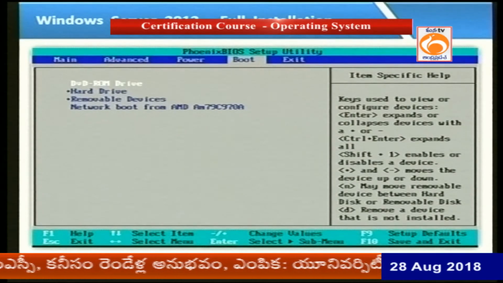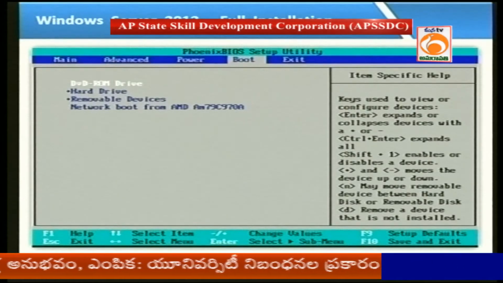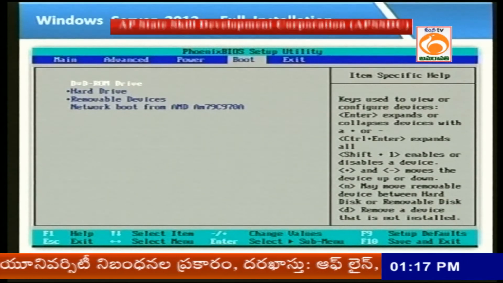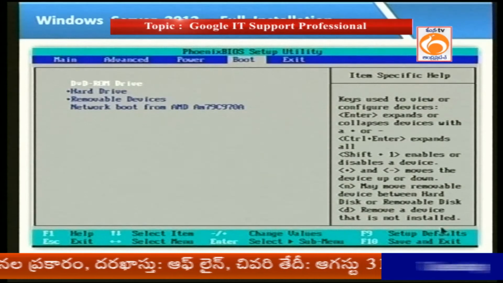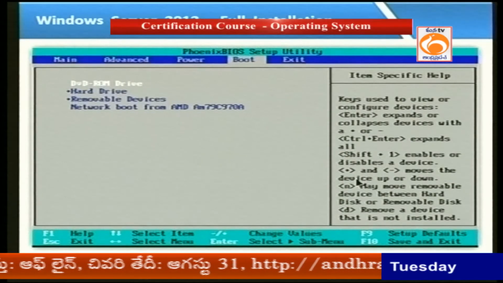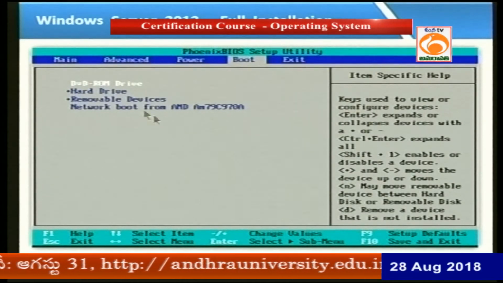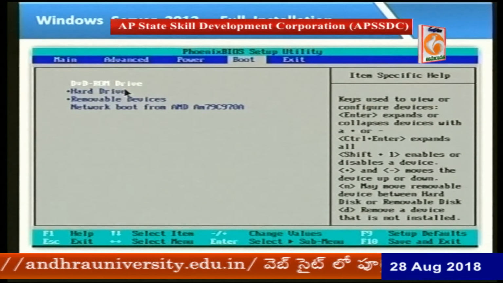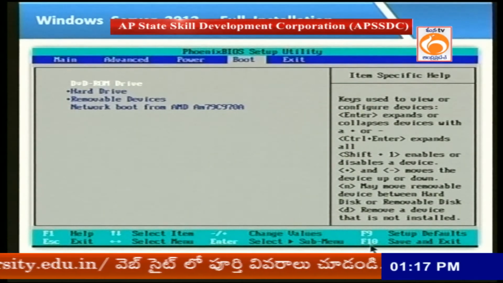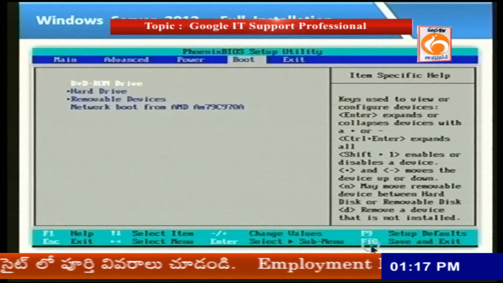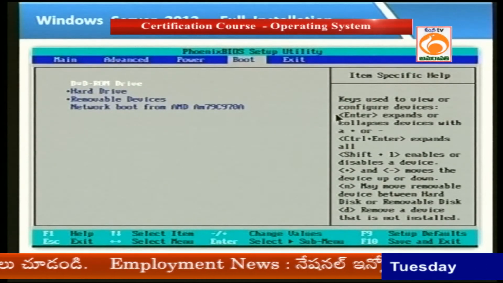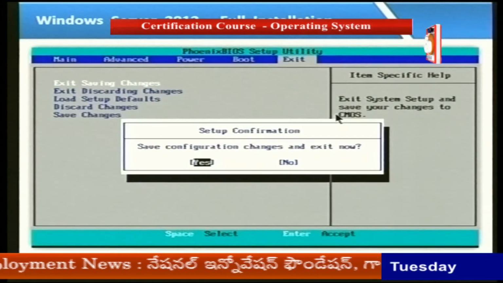Right now, the first boot device here is selected as DVD. If you want to change it, you can use the plus or minus keys here. Right now, I will leave it as the default, DVD. So, how do I save my settings? Press F10, and the changes will be saved. So, press enter.